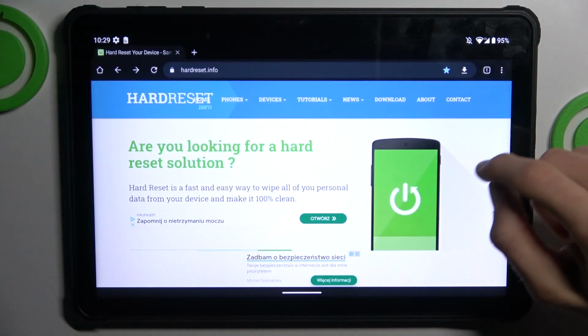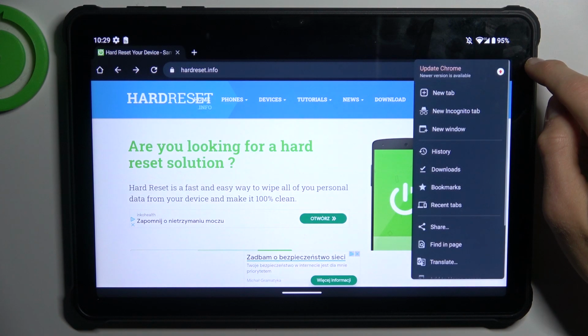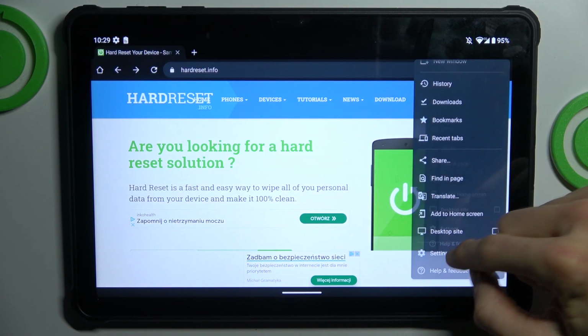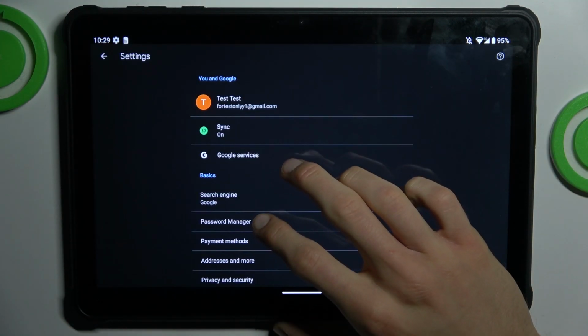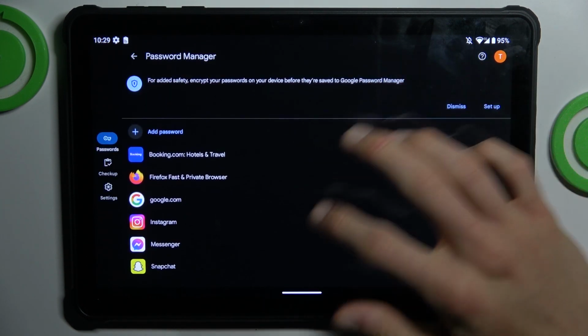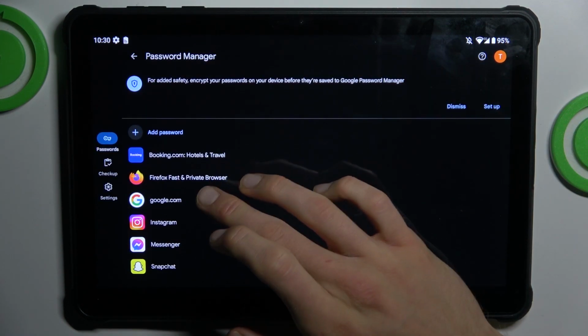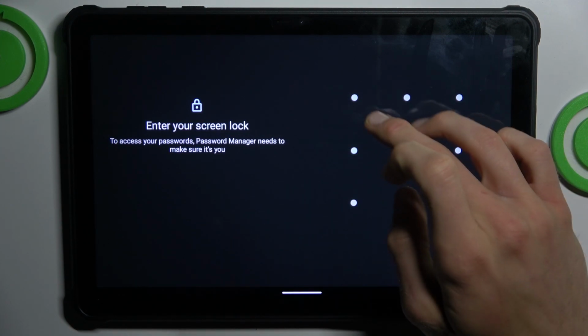To do that, open the Google Chrome application, press the three dots in the right corner, scroll down and tap on Settings, where we have our Password Manager. There we can manage our Google passwords, maybe for our Booking account. To do that, we click on it.